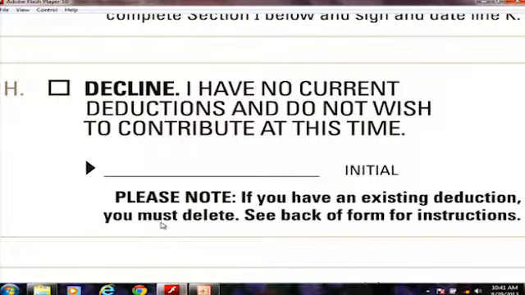But this, if they check decline, they'll be surprised when they get their January paycheck and the deduction's still being taken out. So they must check what? If they really want to stop their payroll deduction, C, decline. And it needs 2 pieces of information. Number 1, Social Security number, and number 2, a signature.